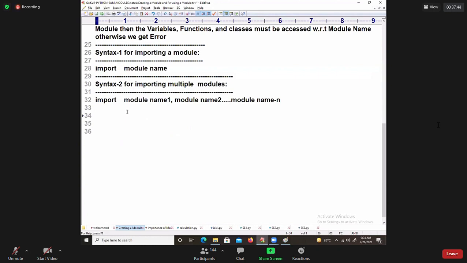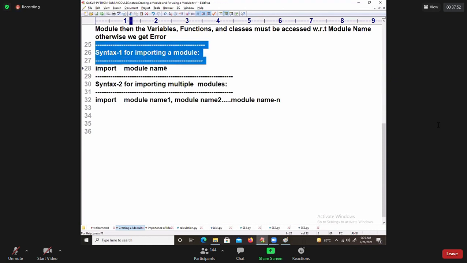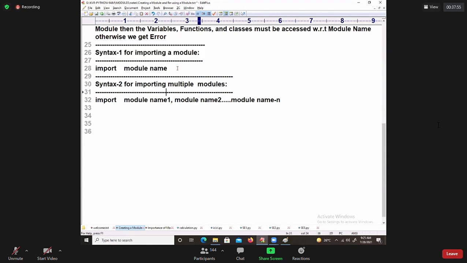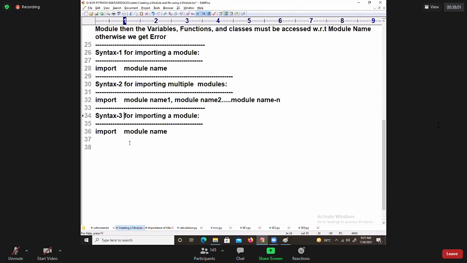From now onwards, we are using a lot of modules. Next, syntax number 3. What is syntax number 3? Importing a module with an alias name.